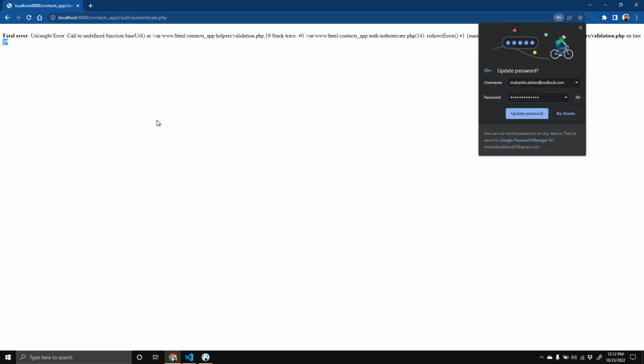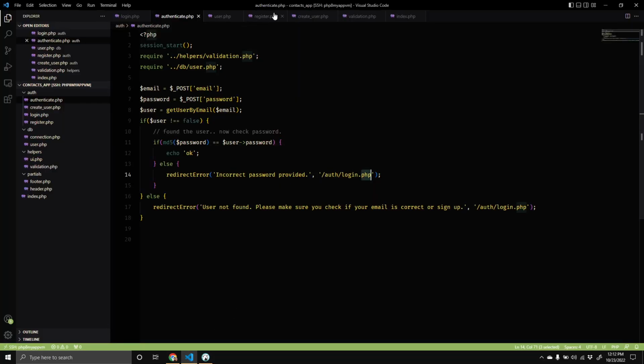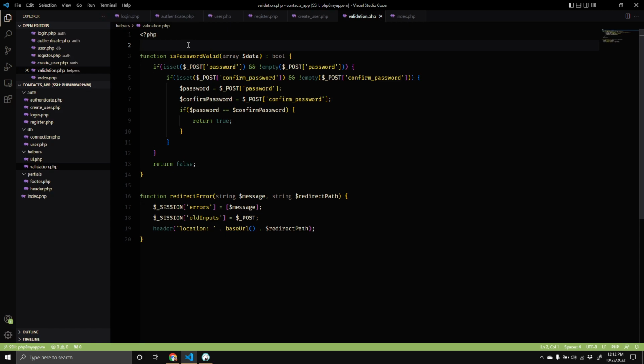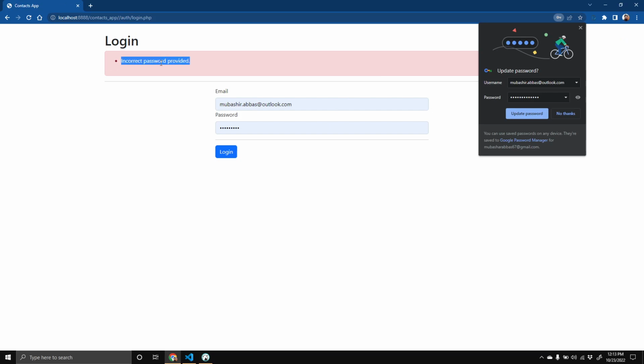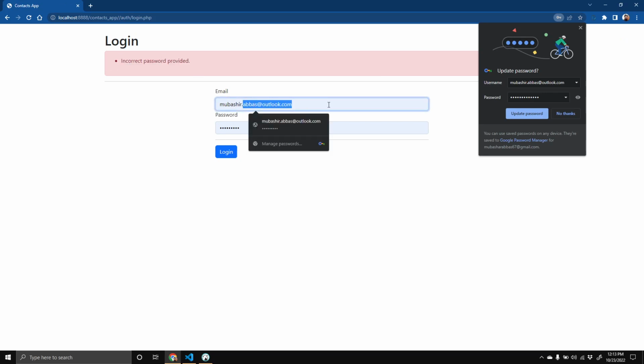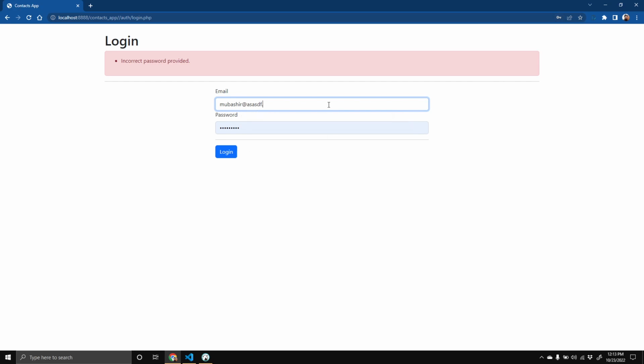So, uncaught undefined function base URL. All right, so inside of validation, we do need the UI helper. So we can just require UI.php. We can just do __DIR__ slash UI.php. This should give us access to those functions. So if we submit it again, it just says incorrect password provided. Right, and if we enter something that does not exist, it says user not found, please make sure you check if your email is correct or sign up. Okay, so that sounds fine.